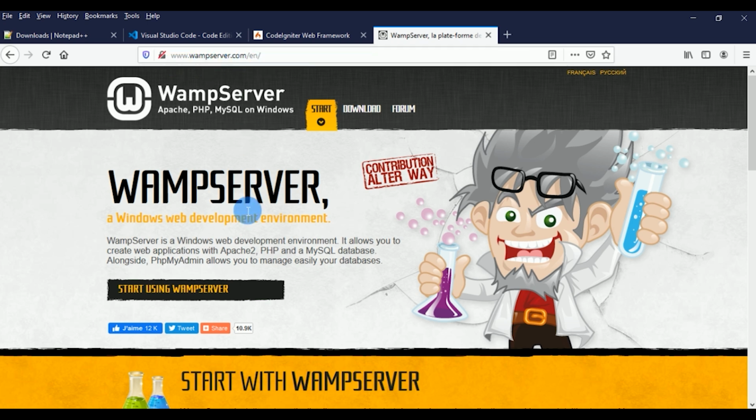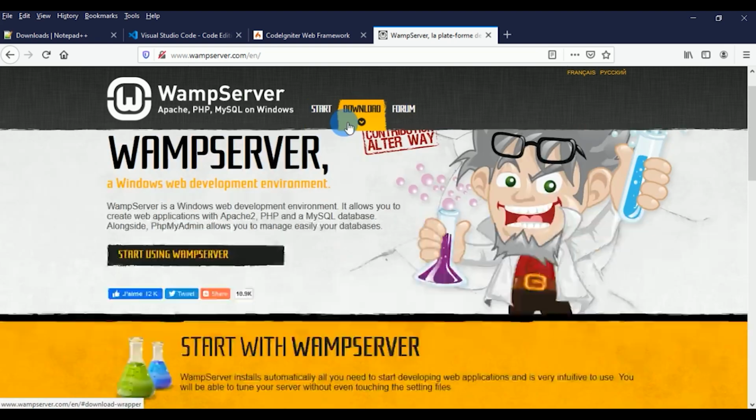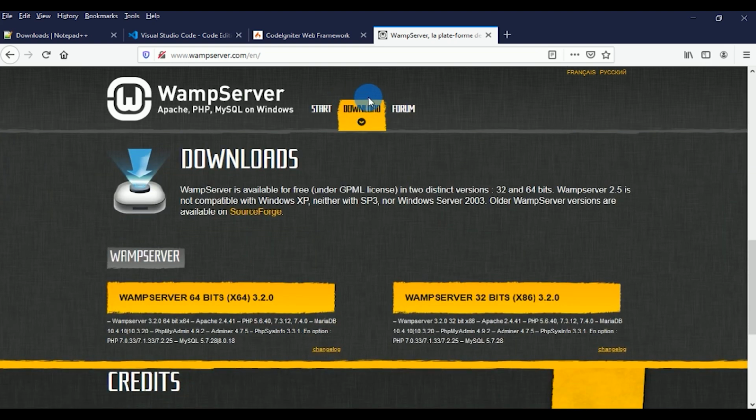www.wampserver.com/en for English. Then click on this download. Once you click on download, you are to select the version of your operating system. If you are using a 64-bit operating system, go ahead and click on this button. But if you are using 32-bit, go ahead and click on this button.